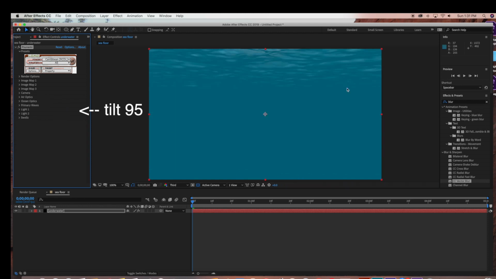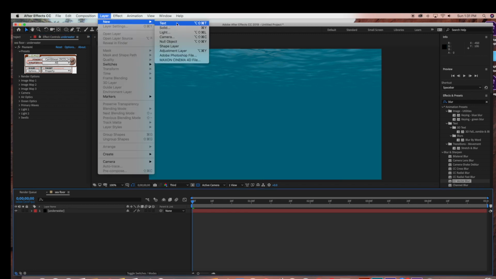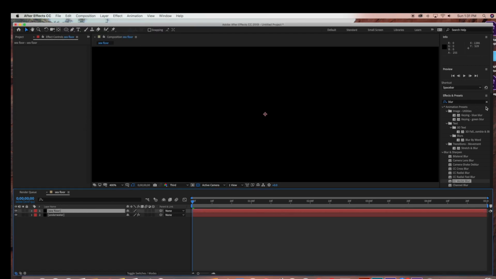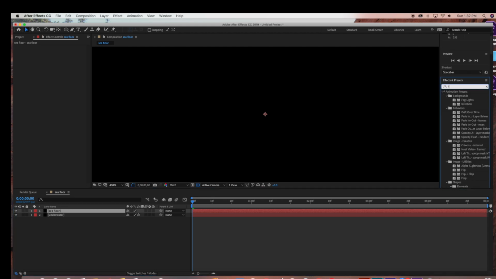Now I'm not going to do anything with the color right now. We're just going to go ahead and start creating our seafloor. So just go to Layer, New, Solid, and this will be our seafloor. And over here under Effects and Presets, I am going to search for Fractal Noise.